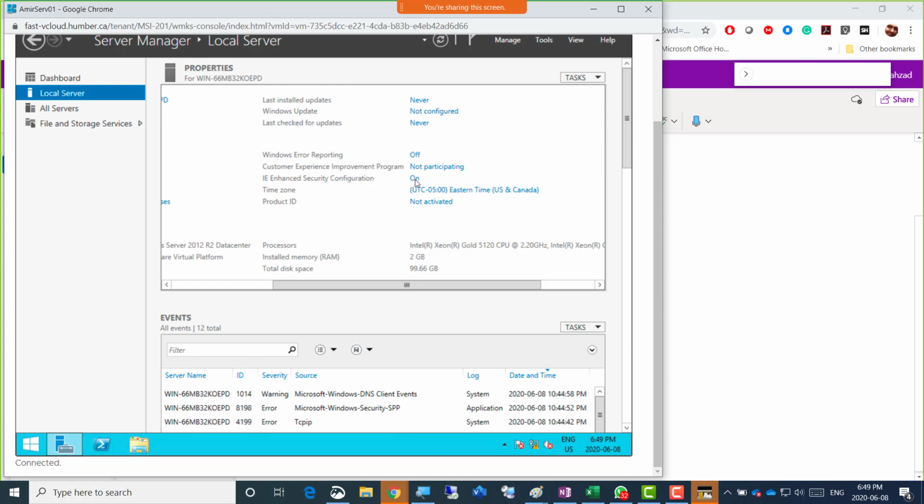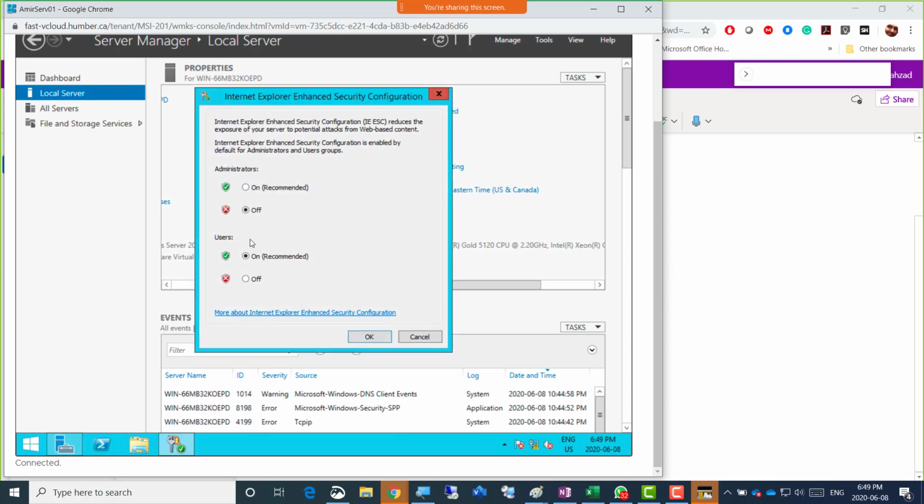So I'm just going to click on the On button here, this one, and turn it off for administrators. Although end users are never supposed to even connect to the servers, since we're here, and it's fun to turn off everything. Just kidding. So I'm turning off this one as well, although the administrators will be the only ones on this machine. I'm just going to turn off both and press OK.